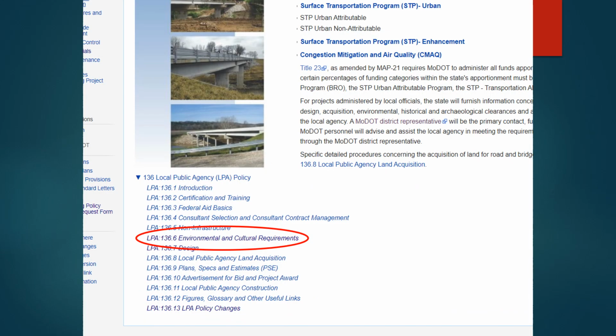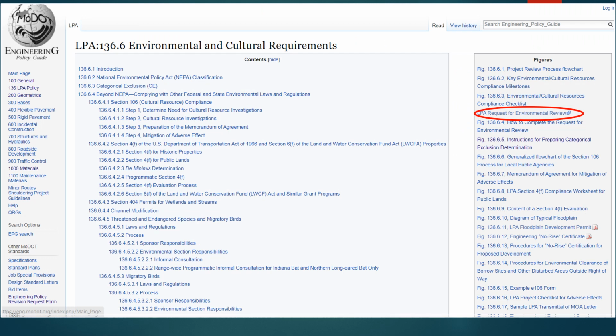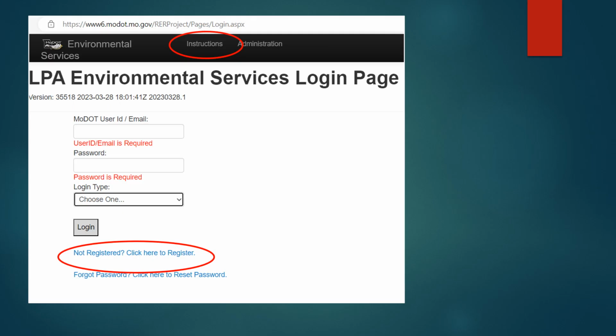Scroll to the bottom of the LPA page and click on 136.6 Environmental and Cultural Requirements. On the right-hand side of the 136.6 section is a link to the LPA Request for Environmental Review. On the login screen of the RER, see the link at the top for instructions. These instructions will help you set up an account. See the link at the bottom to register in the system.